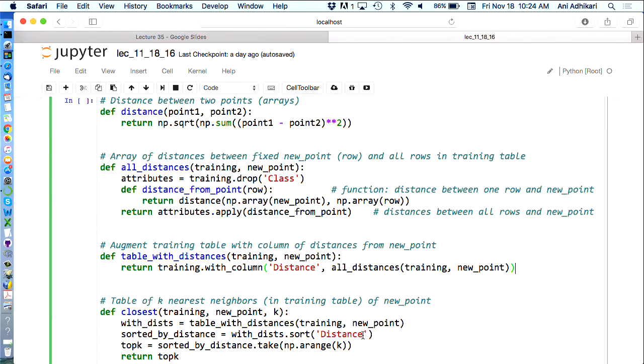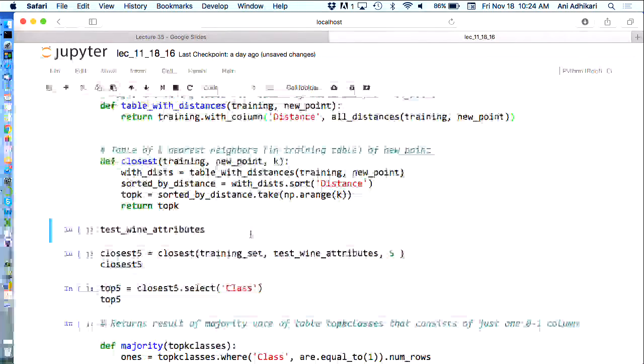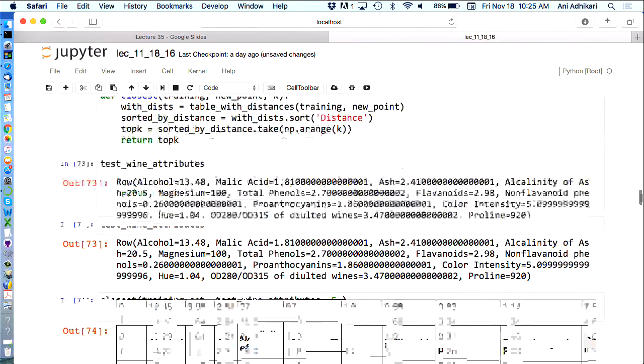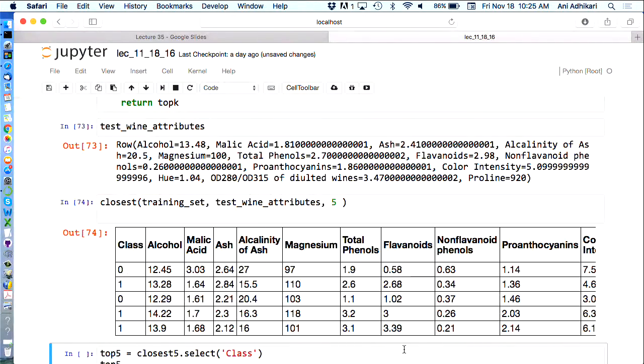Okay? All right, so let's actually do this. So I'll remind you that our test wine attributes look like that, and we are going to do, actually, let me not give it names yet. Okay, so I'm going to apply the function closest to our training set, to our test wine, and we're going to use 5 nearest neighbors. Ready? And that's what you get.